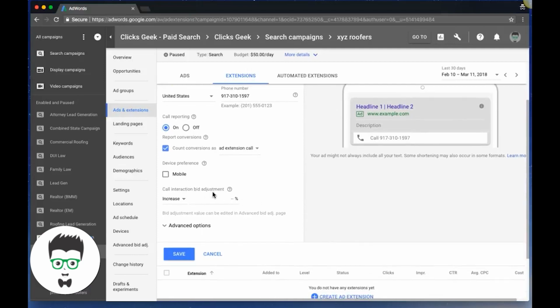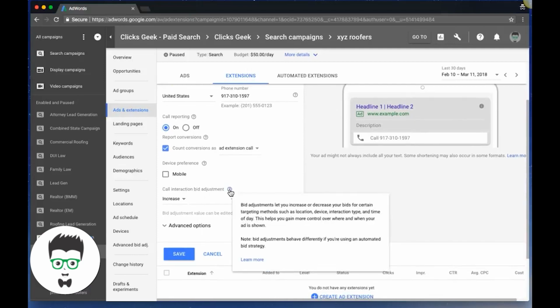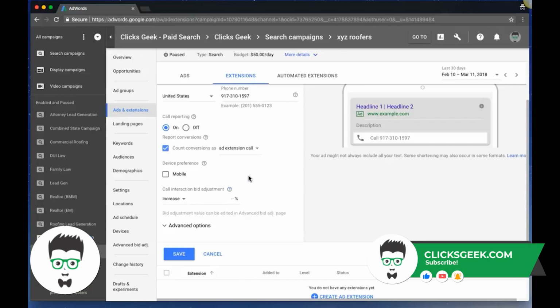So here's your call interaction bid adjustment. This is pretty cool. It lets you increase or decrease your bids for certain targeting methods such as location, device, interaction type, and time of day. So that's pretty cool. So you can bid higher to get more.